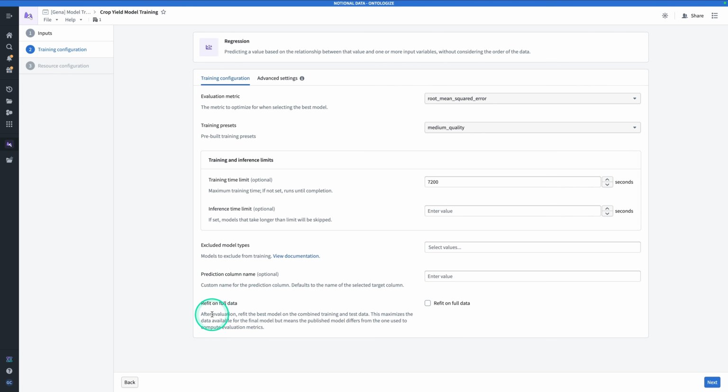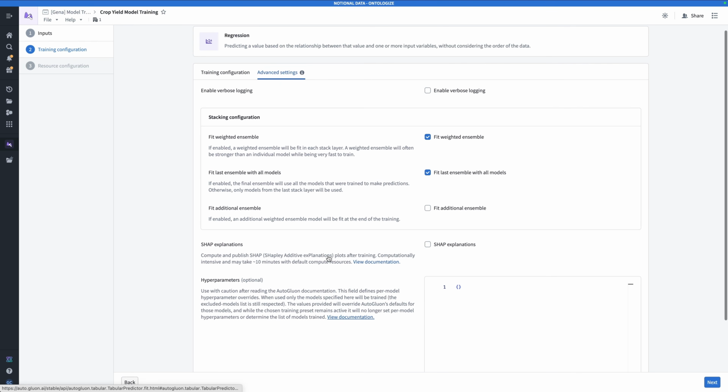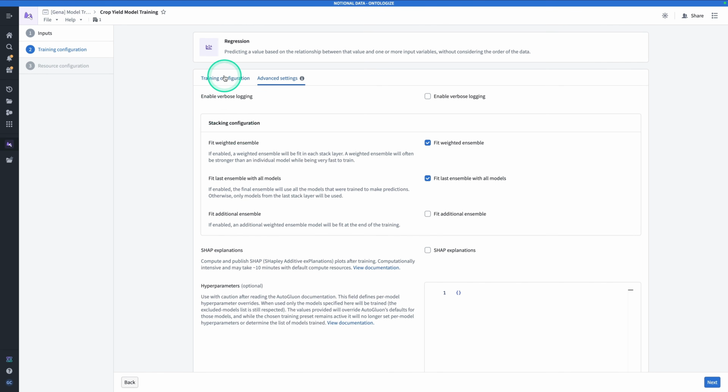And finally, you have an option to refit on the full data. That means that once you've found the best model, you refit on all the data, to maximize the available training data. But it also means that the model that you publish is going to be different than the model that you're computing your evaluation metrics with. So just be mindful of that one. In our case, we're not bothering. Note that there are some advanced settings that you're welcome to explore if you want. We're not going to be going through any of those today.